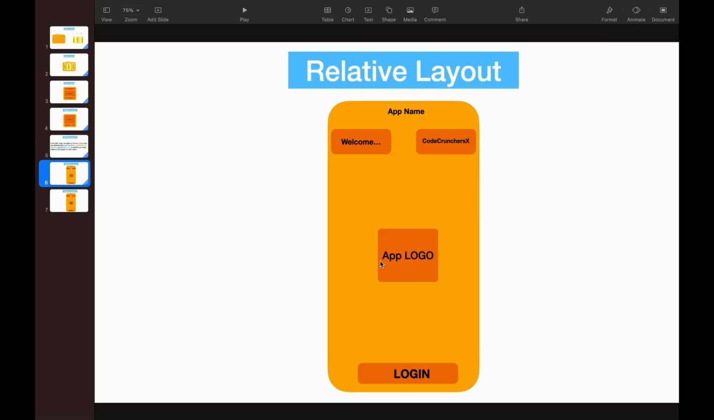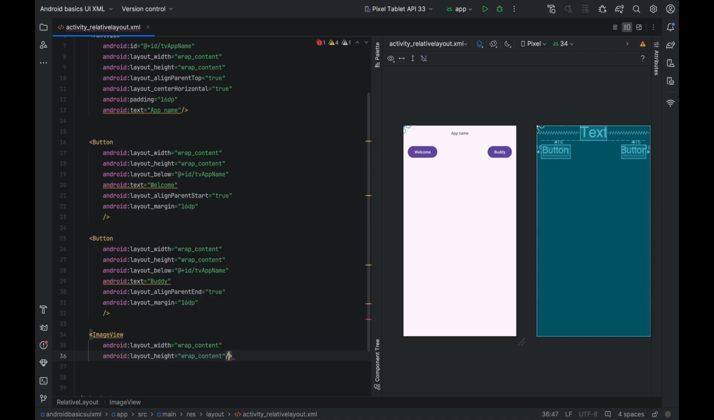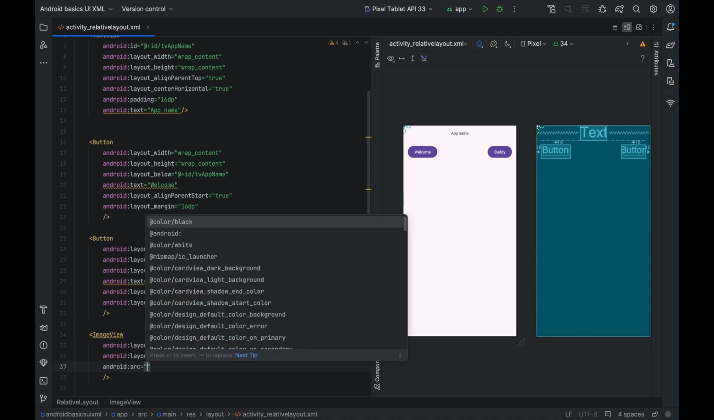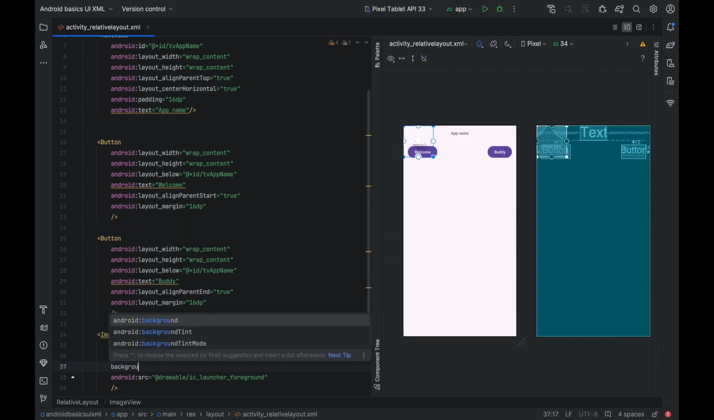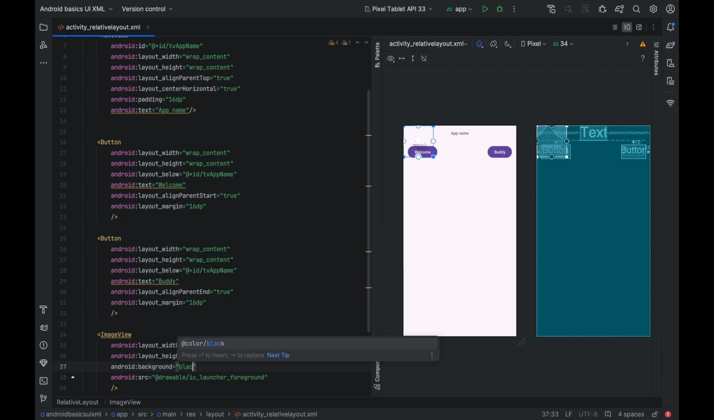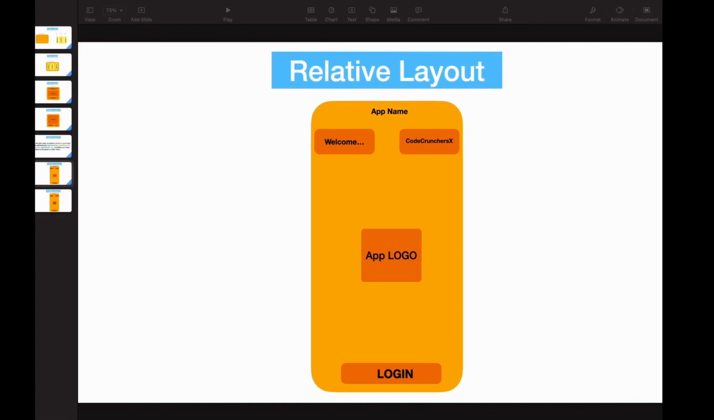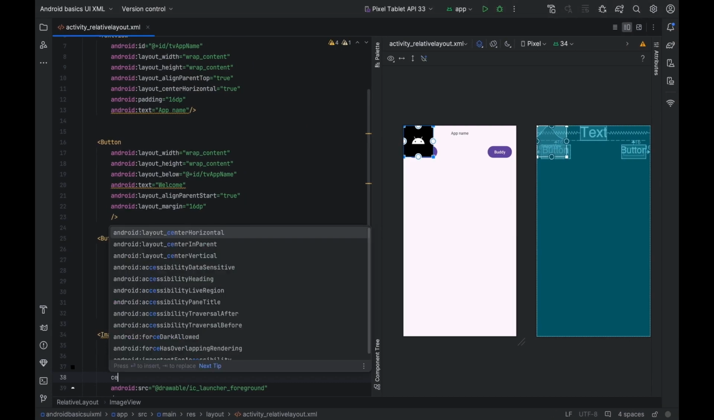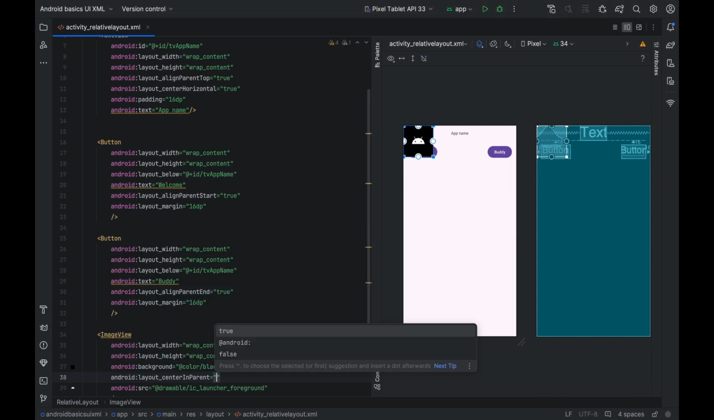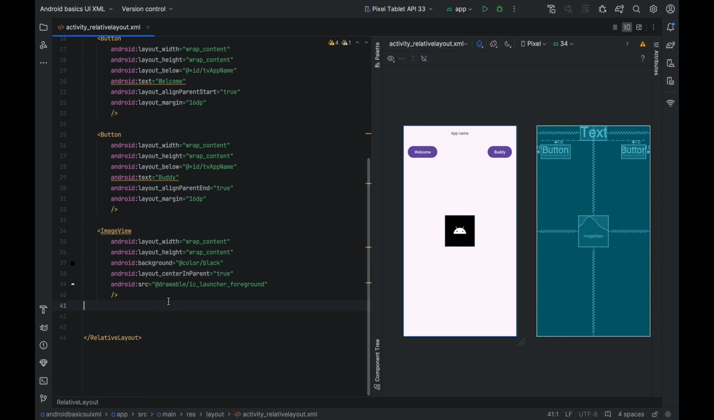And then we need to add our logo. It's just an image view. We can specify android:src and our logo. And just to see the difference, I'm adding the background as black color. And this logo should be in the center of the screen. So we have something called center in parent, which we will make true. It will come to the center.